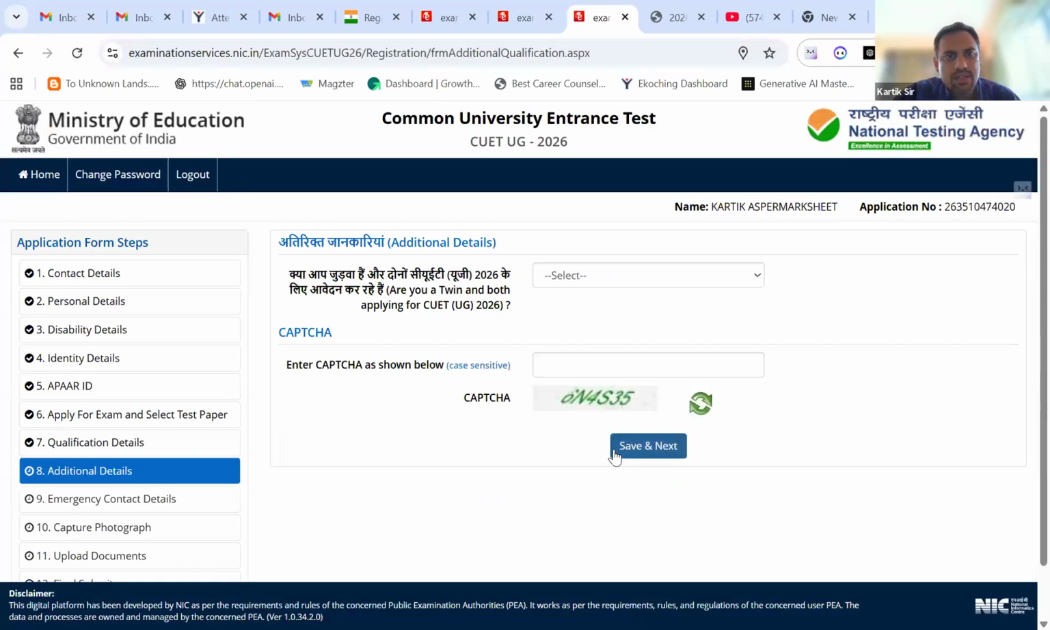Yeah, so once you have done, you go to the eighth. It's asking whether you are a twin. Most of us would have no as an answer. If somebody is, then just put in yes, and then another captcha.